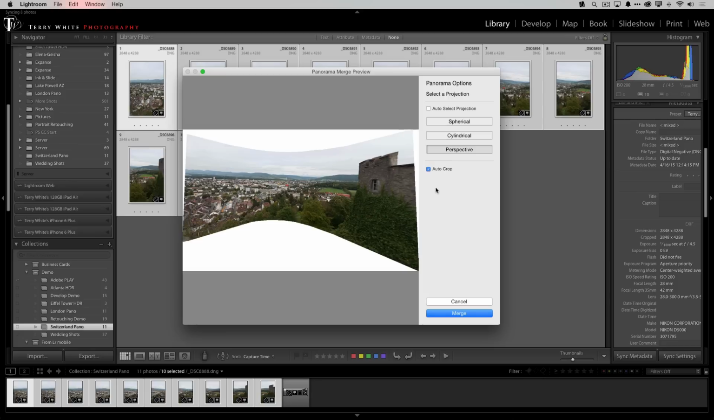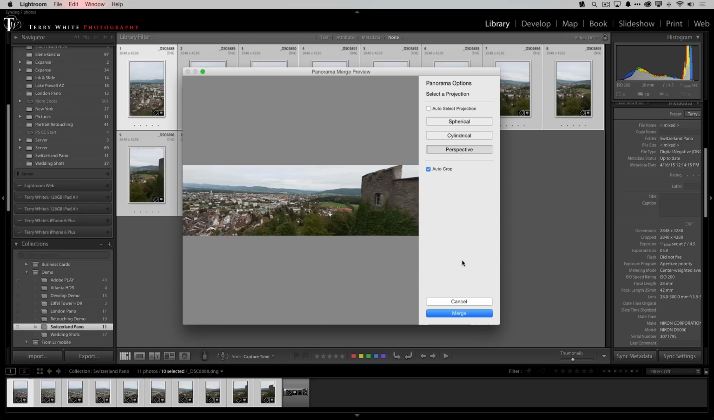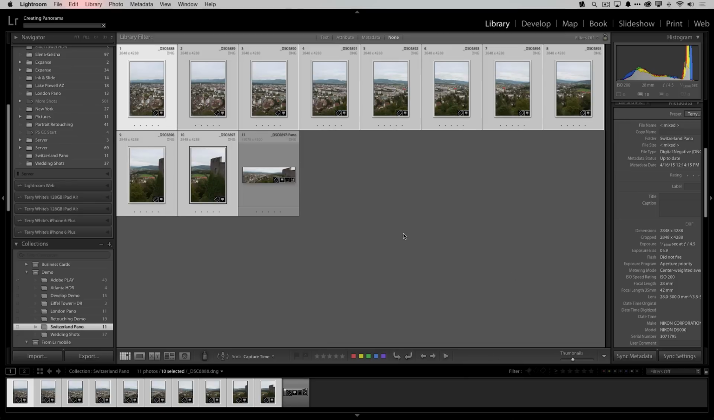I also have the option to auto crop. So this is how much stuff was left over, and it just auto cropped it for me. And then of course I can now begin the merge process. Now that merging, again, is happening in the background. I don't have to wait for it.